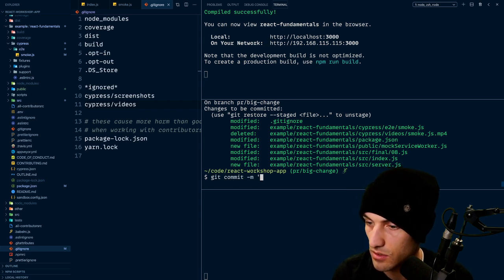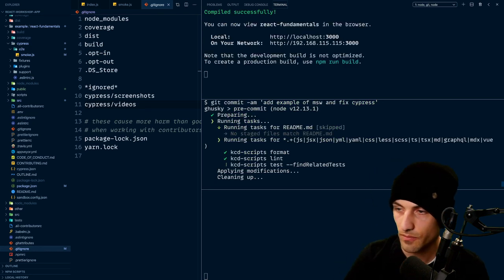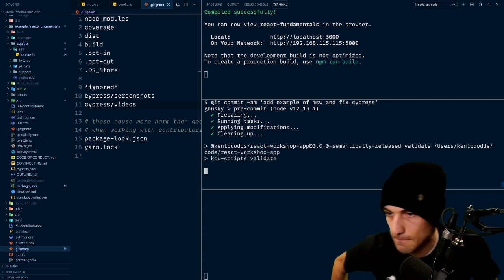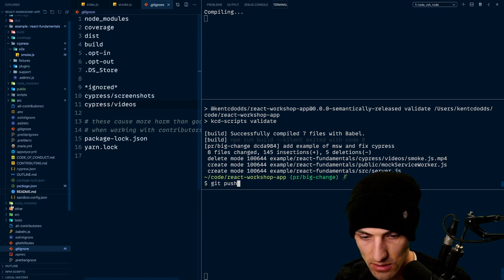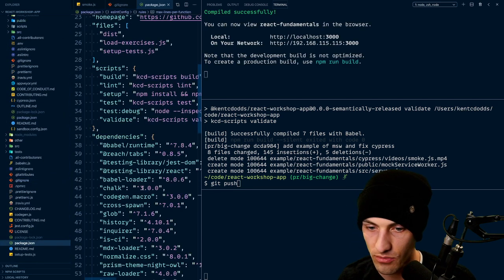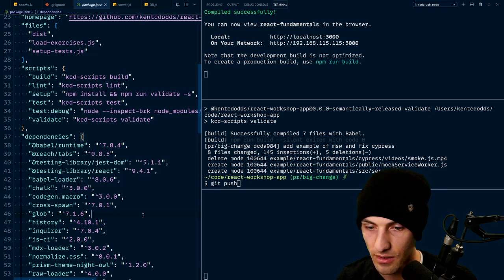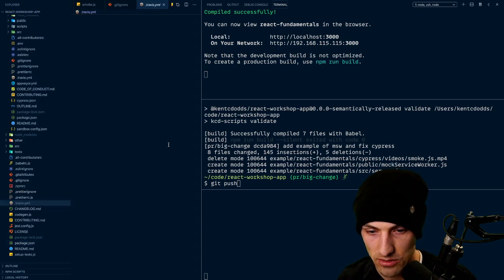Git commit. Add example of mock service worker. And fix Cypress. There we go. Probably should add Cypress to my validate stuff, but I'm not going to bother. I probably should, though. Let's at least add it to Travis.